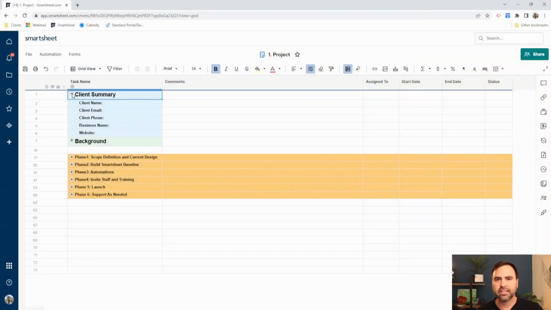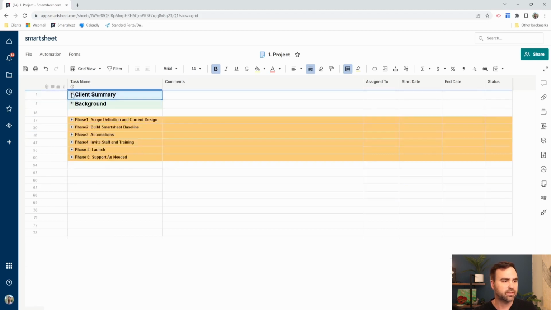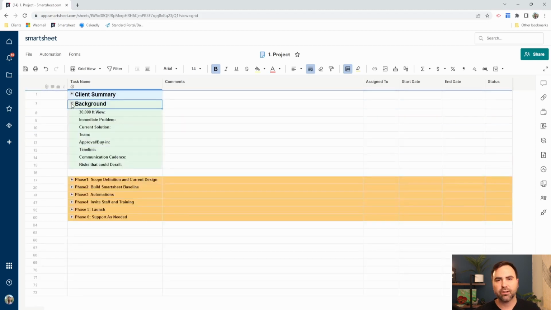All right, first thing at the top, really simple, client summary. We've got a client name, client email, client phone, business name, website. If you're creating projects internally in your organization, you may not need this section. Then we have the background. So what the background section is for is if I've never met you before, if I'm not aware of your organization and what it does and the purpose of what you're trying to accomplish, that's what the background's for.